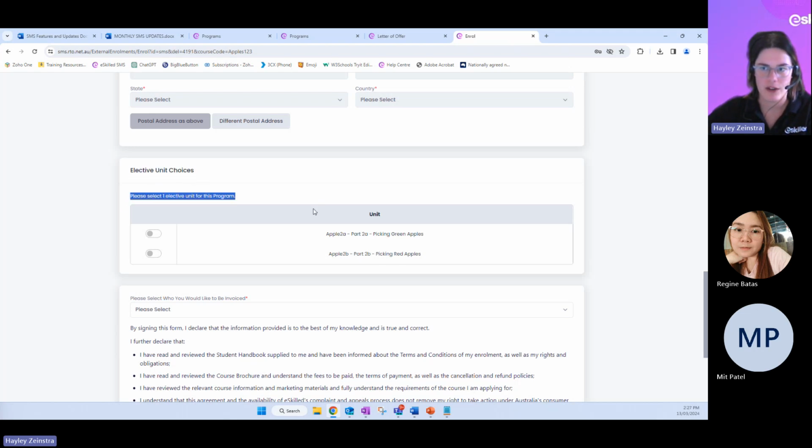So it lets them know how many they should be selecting and they can toggle for which one that they would like to enroll into. So nice and easy for them. Just another, I guess, query for them to answer on that enrollment form stage.